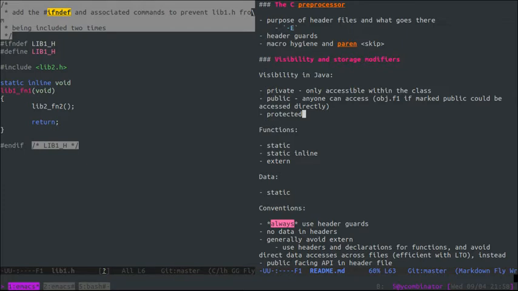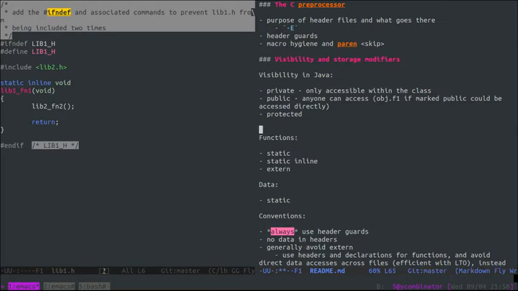We talked about this for the linked list example earlier. You don't want clients of an API reaching into your implementation and accessing things that you assume they aren't going to access. So this notion of visibility is really important. In C, the unit of visibility is a C file.